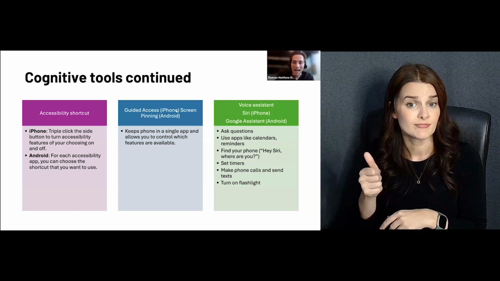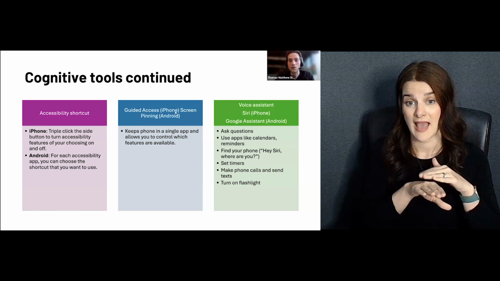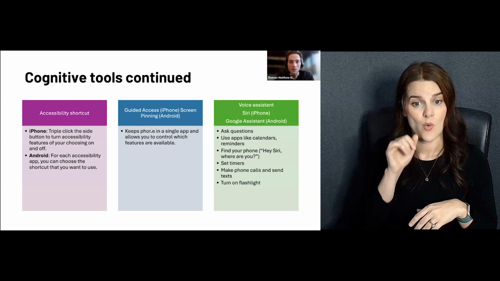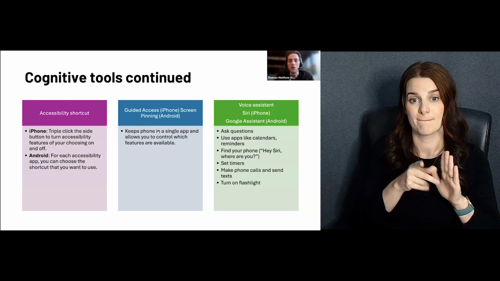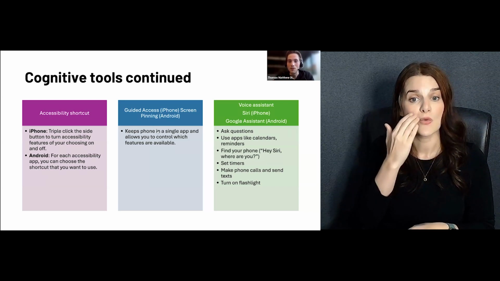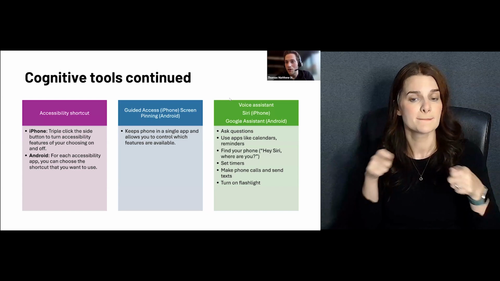There's guided access on iPhone or screen pinning for Android. So this keeps your phone in a single app. So it allows you to control the features that are available on that.